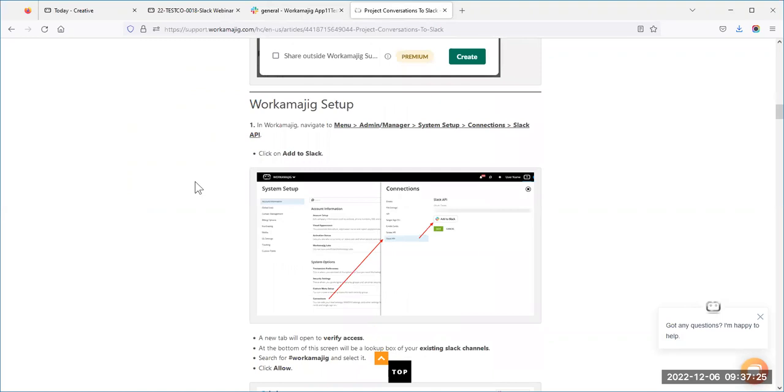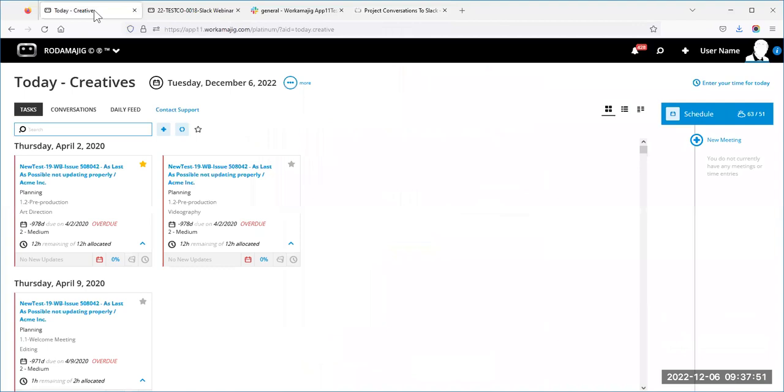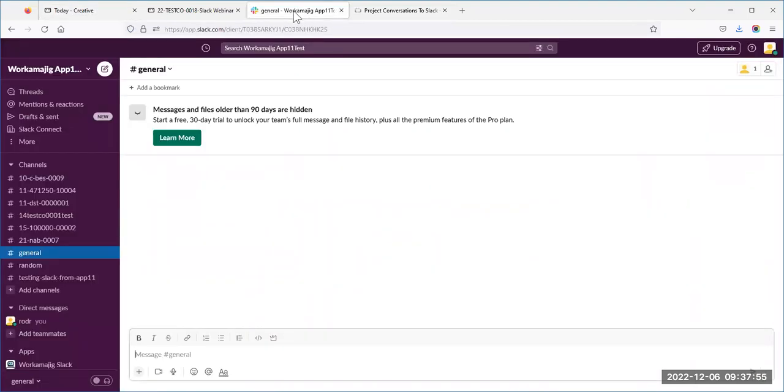On the Workamajig side, you would again have to have administrator access. So you'd have this section here in the system setup connections, add the Slack API. In this screenshot it's obviously blurred out, but once you have that populated, that tells you that you've got it connected. The easiest way to set this up is to have your Workamajig open in a browser tab and also access the Slack application through a browser tab.